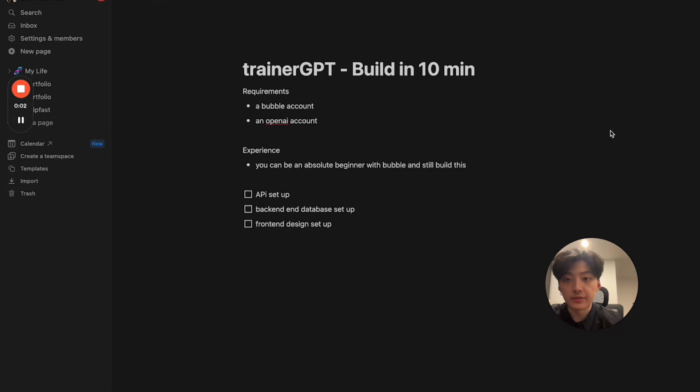So this is the brief overview of how we're going to tackle this project. You only need a Bubble account and also an OpenAI account to be able to get started. And you can be an absolute beginner at Bubble and you can still do this. There are 3 main components to this project, and we're going to tackle them one by one. The first one is the API setup regarding the OpenAI and connecting with Bubble. Second is a backend database setup. And lastly, the front-end design setup. So in 10 minutes, I'll show you how to build this from scratch. And then I can show you how to set up the paywall in the next video.